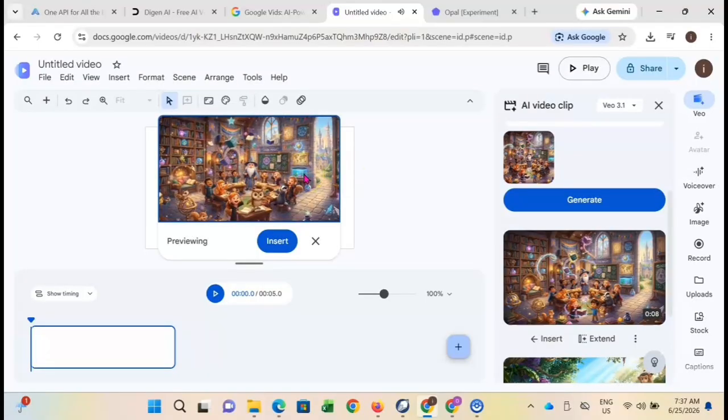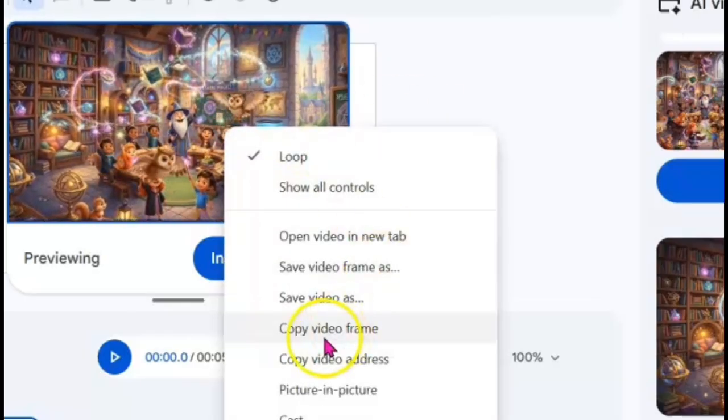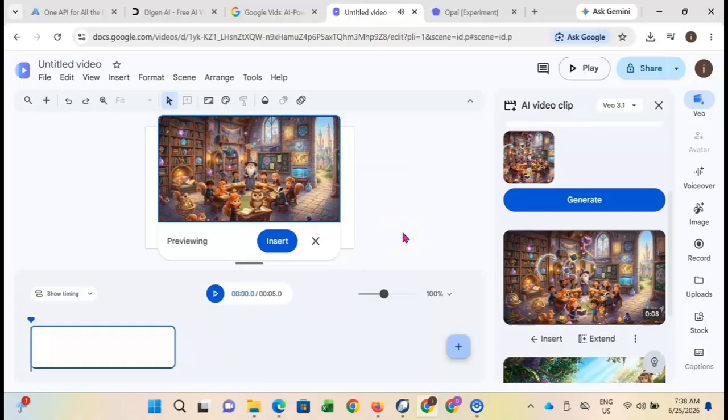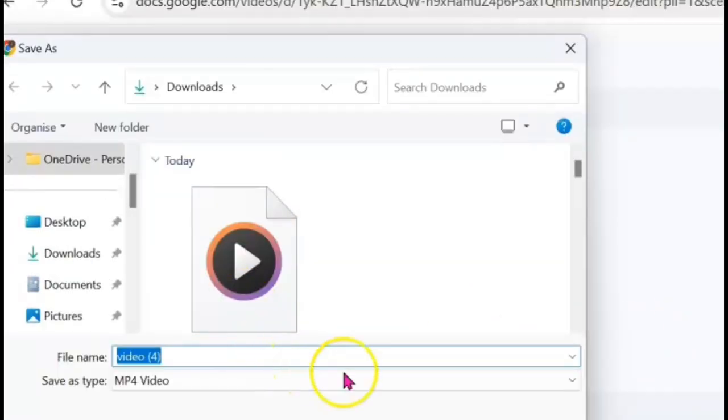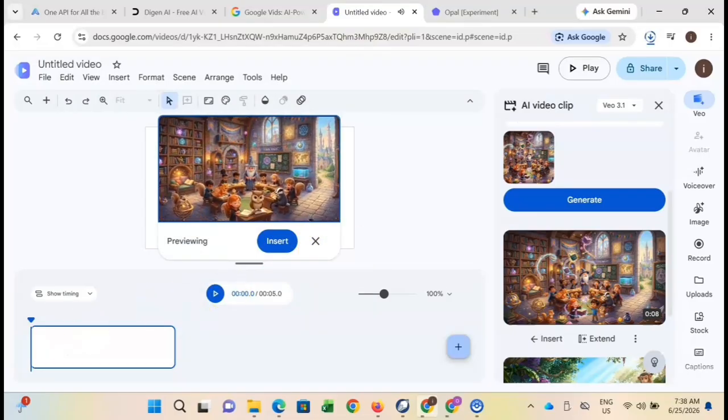So alright, you can see the quality of the video that is being generated here by Veo 3. If you want to save, you are going to go ahead and right click on it, then click on save video as. This is the only way you can save it here. This is the best way to save it. You can pick a name that you want and then go ahead and save, and it's going to download.